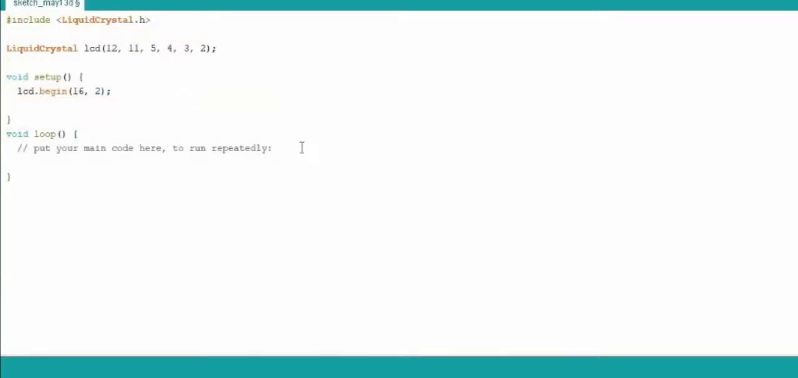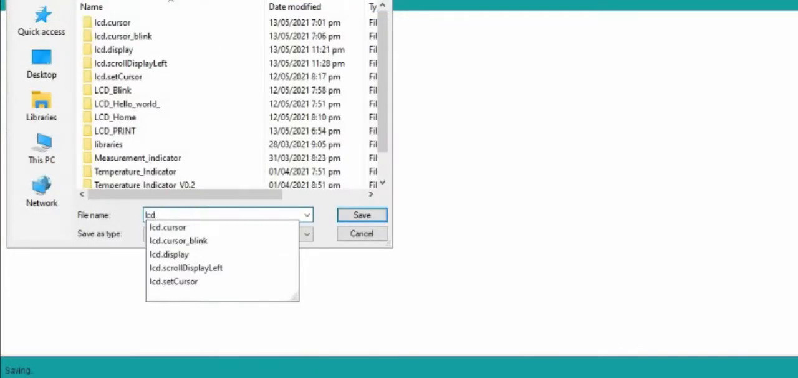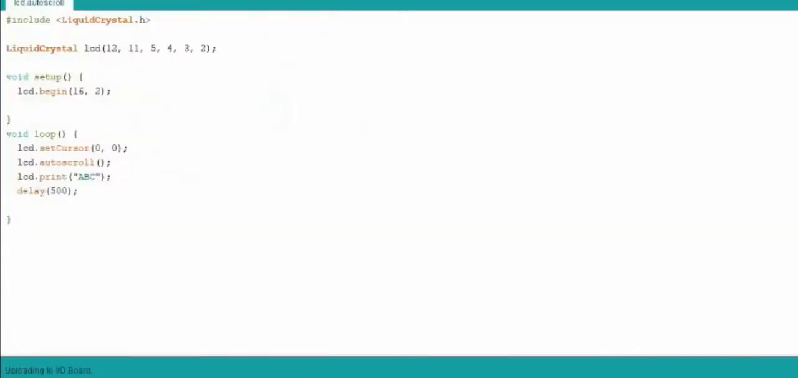lcd.autoscroll. This function takes a string of text and scrolls it from right to left in increments of the character count of the string. For example, if you have a string of text that is 3 characters long, it will shift the text 3 spaces to the left with each step. This program is similar to lcd.scrollDisplay. But just like the lcd.scrollDisplay function, the text can be up to 40 characters in length before repeating.